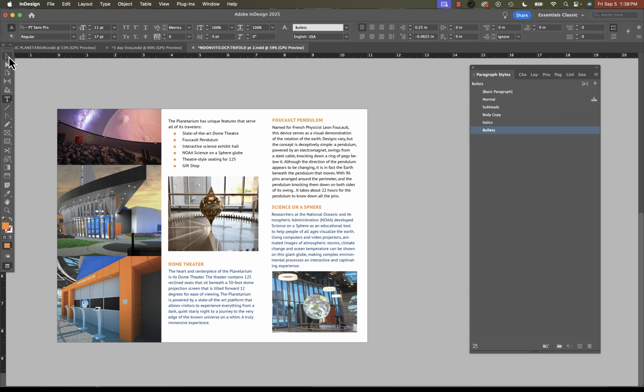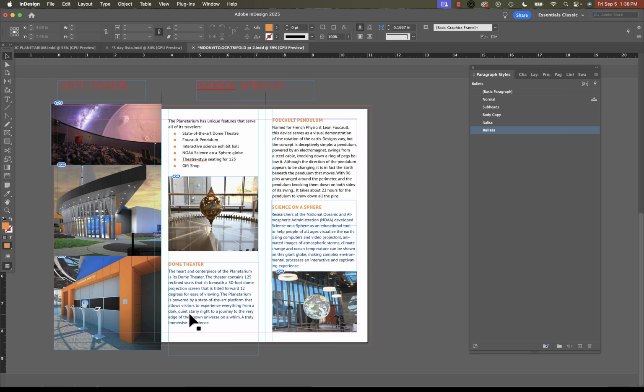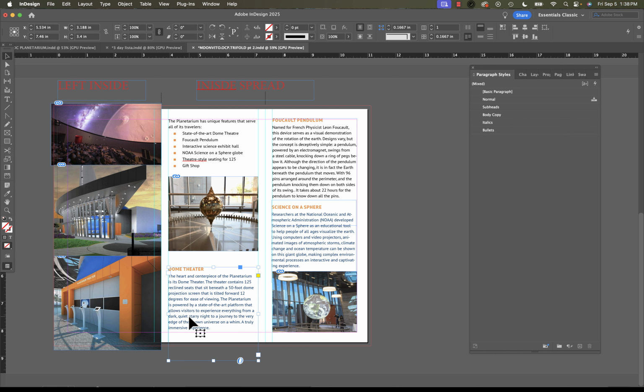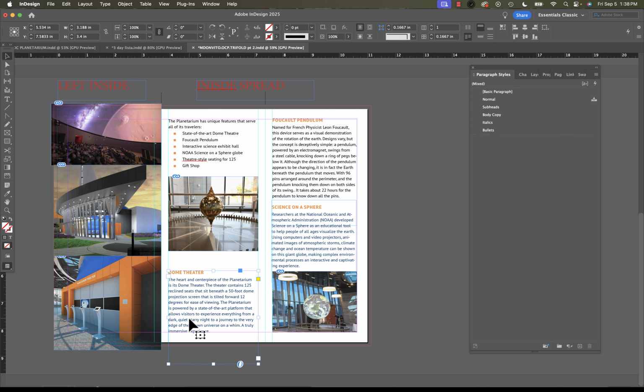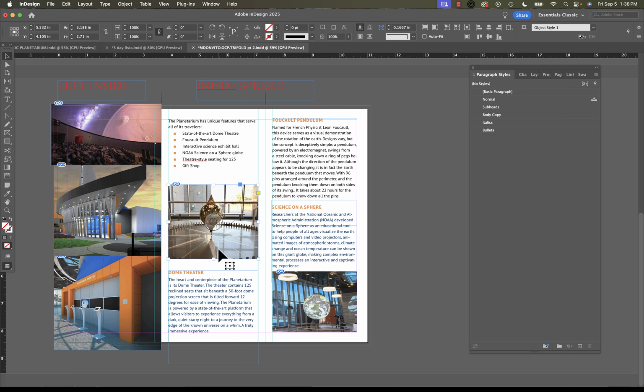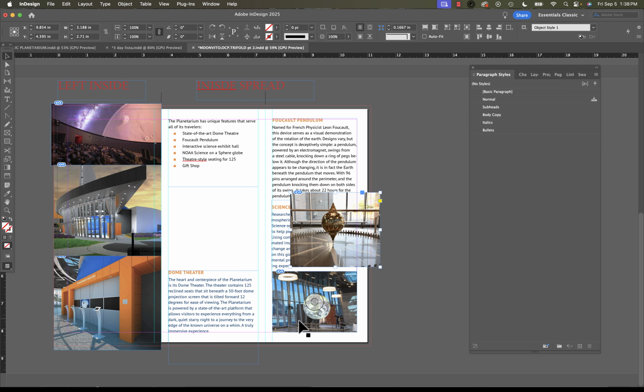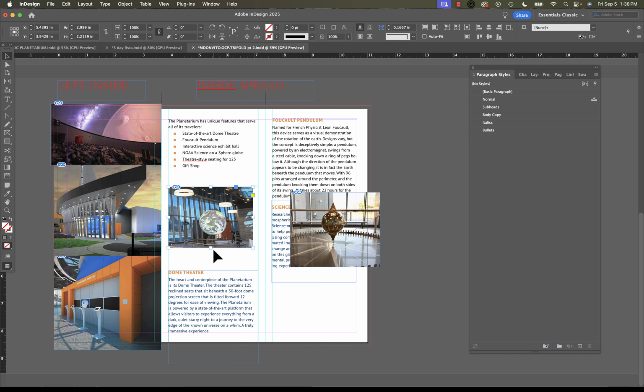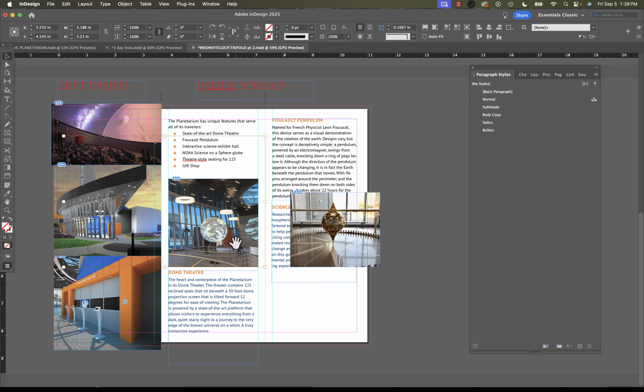You basically want to keep everything within your margins. So I could take this dome theater down to here. Everything in the margins, top to bottom, right to left. I'm going to make that bigger, or I could switch it for another photo that has more height. So I don't know if this one looks like it has more height. So I could switch these, put the pendulum there, put this one here, because it has more height. That's the kind of noodling that you'll do to get this all right.